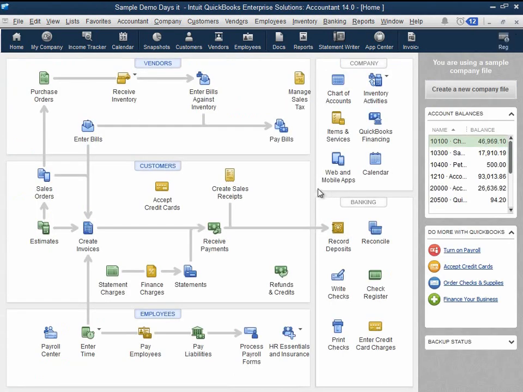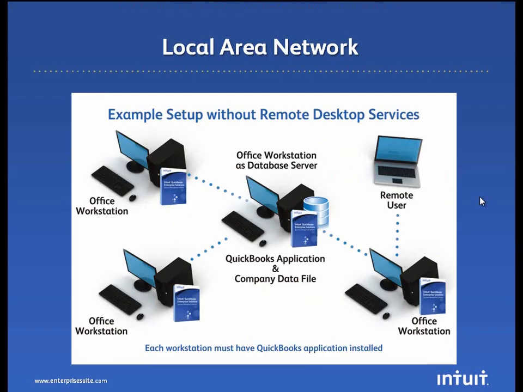Next, we'll talk about the different ways that you can access QuickBooks Enterprise. I mentioned earlier that QuickBooks Enterprise is the only version of our software that scales from 1 all the way up to 30 simultaneous users. QuickBooks Enterprise is also the only version of our software that we support in a terminal services or remote desktop services environment. And what that means is this.